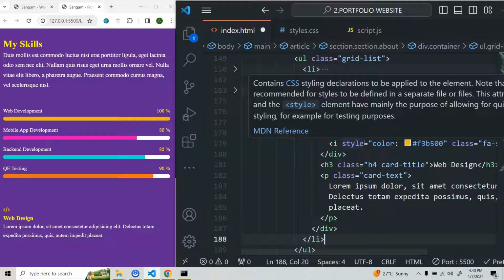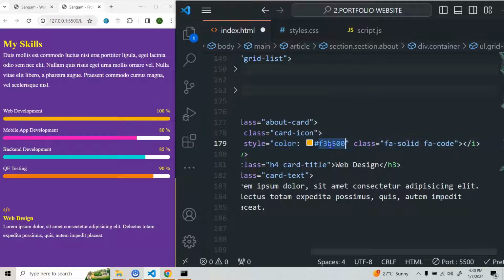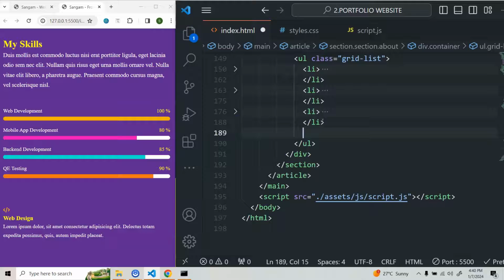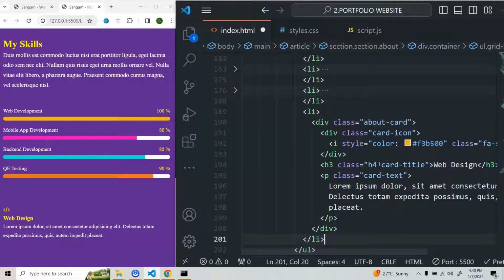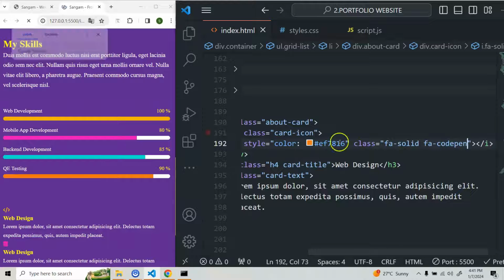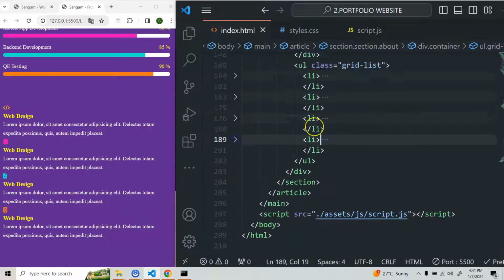For the third one what we are going to do, we'll use this 02 color, and we'll do fa file code. Next we'll paste it one last time, and for this one we'll use this ef color, and we'll do fa code pen. Awesome. So you're getting 4, and this is all about this section. Now let's quickly start styling this one.